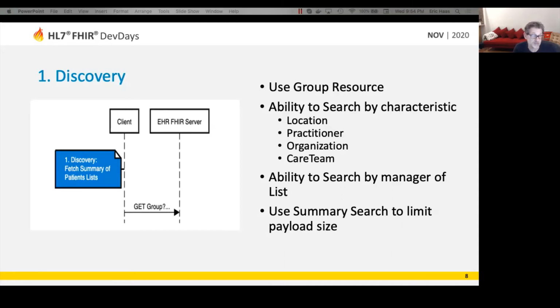I may have several lists that I can look at, and there may be 1 or 2 I'm interested in, but I want to look at all the lists. I want to look at the list by a certain characteristic that's described by the group resource, or I want to look by who's managing the list. And so we have an idea of a summary search. So we don't enumerate all the members of all the different lists. We just want to get a kind of a summary of each list so we can select the list.